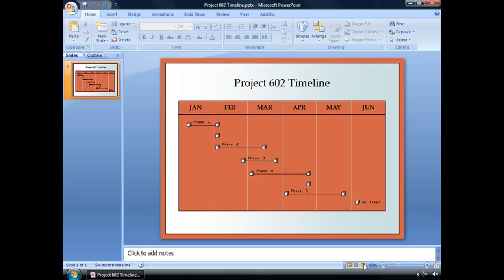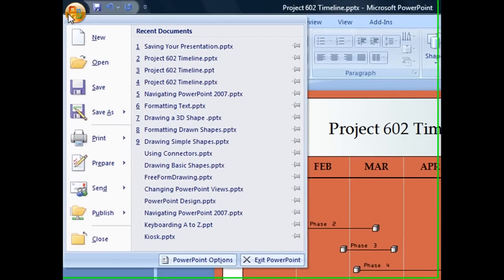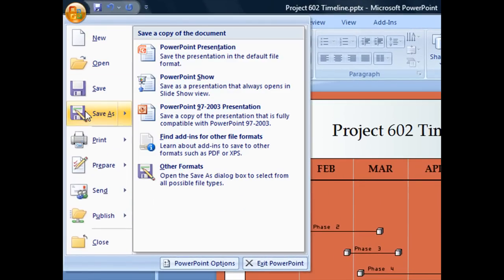To do that, we want to go up to our Office button and go to the Save As option and just sort of hover our mouse right over Save As. Fourth from the top, you should see an option that states Find Add-ins for Other File Formats. Go ahead and click on that option.